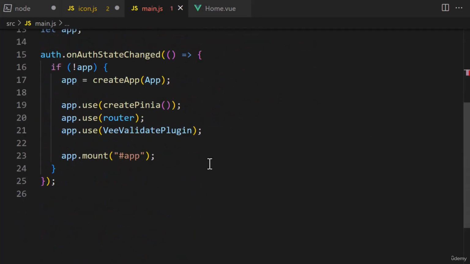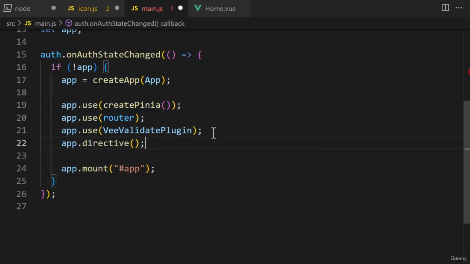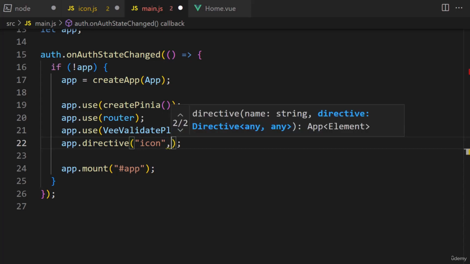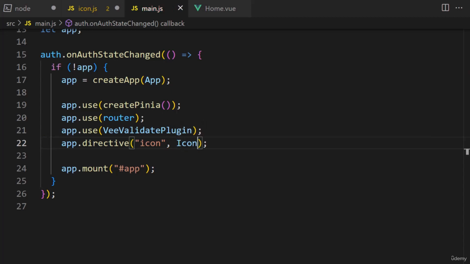Down below, along with other use functions, we'll call the directive function on the app instance. This function has two arguments. The first is the name of the directive. All directive names will have the v prepended to it. The v is how Vue identifies a directive. This way, they don't get mixed or treated the same as attributes. We're going to call our directive icon. The second argument is the configuration object. We'll pass in the icon object we imported. Our directive has been successfully registered.